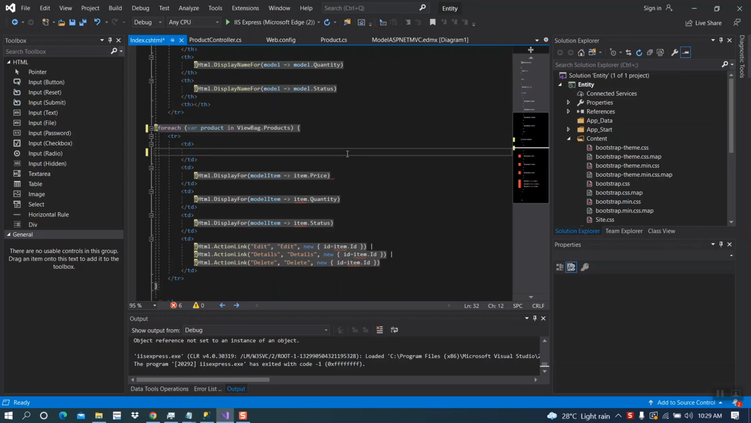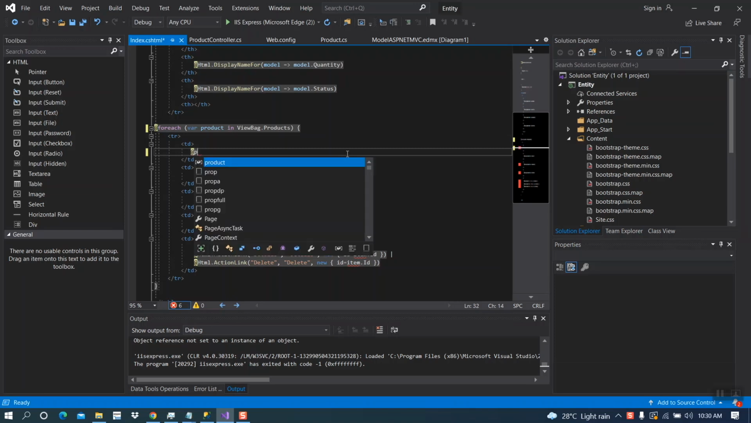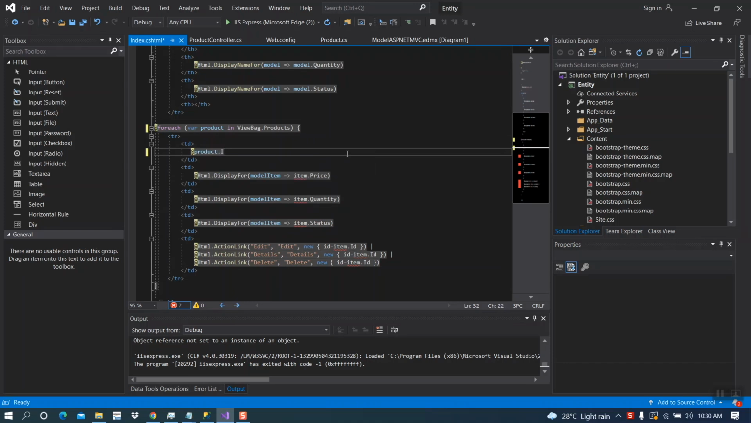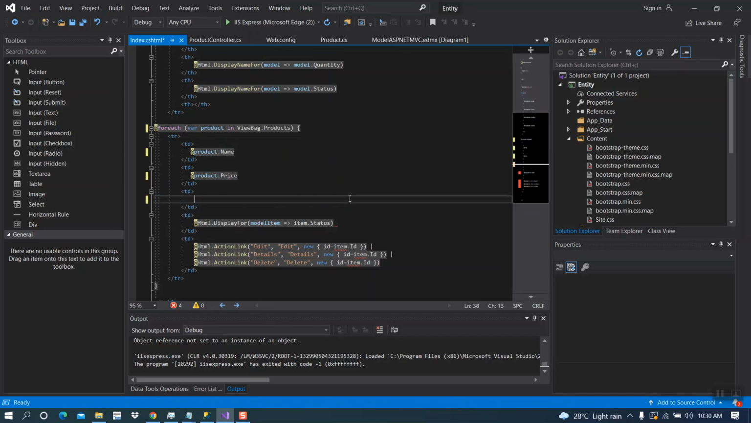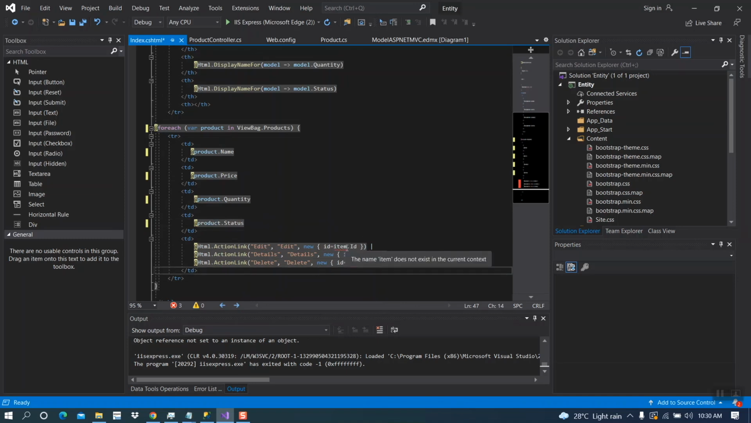Here we have add product dot name, add product dot price, add product dot quantity. Here we want to add product instead of item.